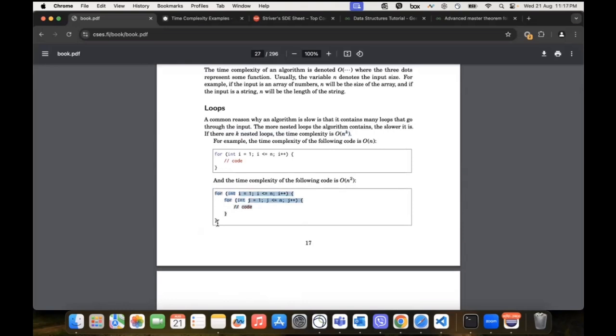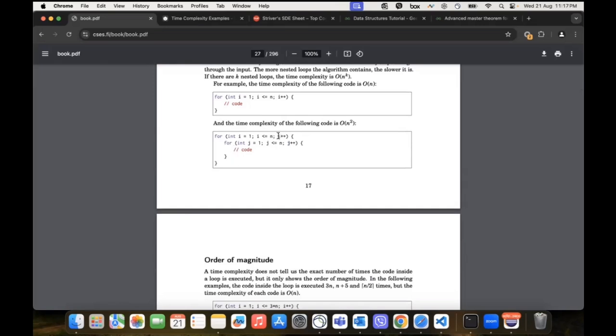Here, we have two loops which go till n, and they are going one by one only. So the time complexity is n into n. If it changes here, like it becomes i plus i into something, j into something, so it doesn't increase one by one, then the complexity will also change.